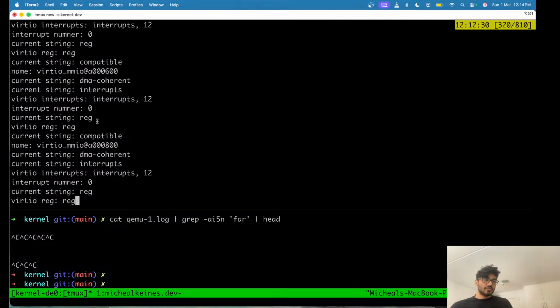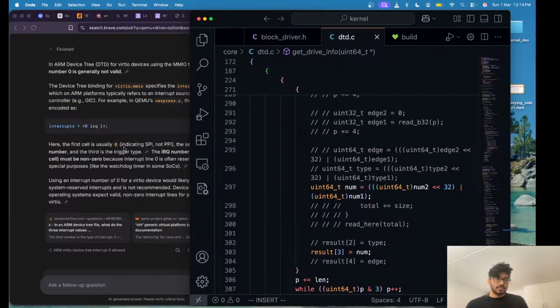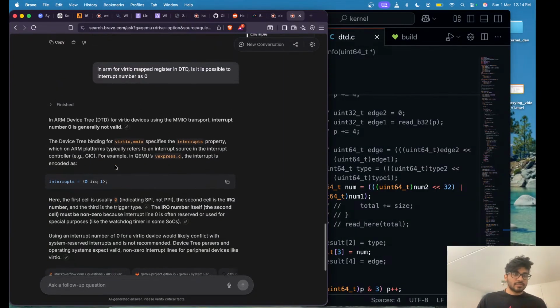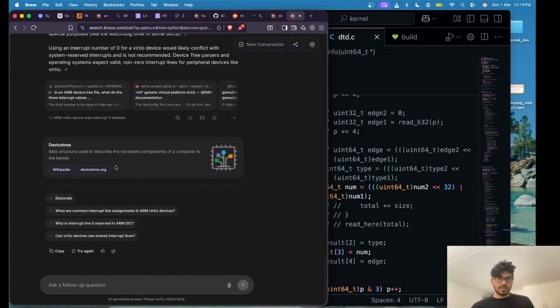Also, how do I know which one of these IOs is the one that is actually pointing to my drive? That's not the question.